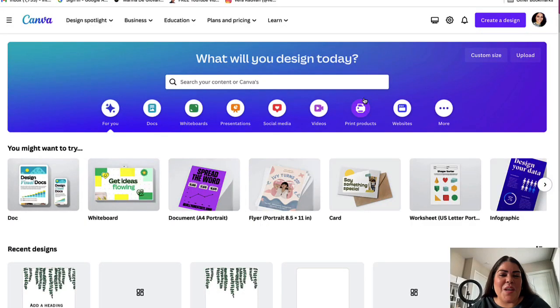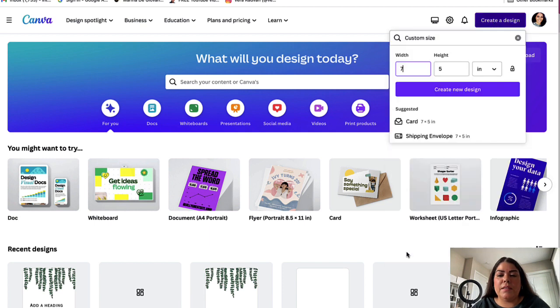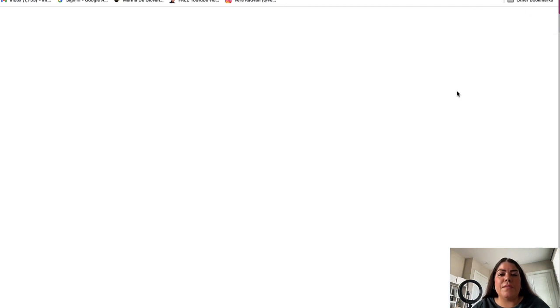All right, so I'm going to show you now how to create a greeting card step by step. The first thing you want to do is go ahead and click on Create a Design, Custom Size, and have your size. I'm going to do a horizontal image, so I'm going to put width 7 and height 5. If you're trying to do a vertical, then it will be width 5, height 7. Go ahead and click on Create New Design.